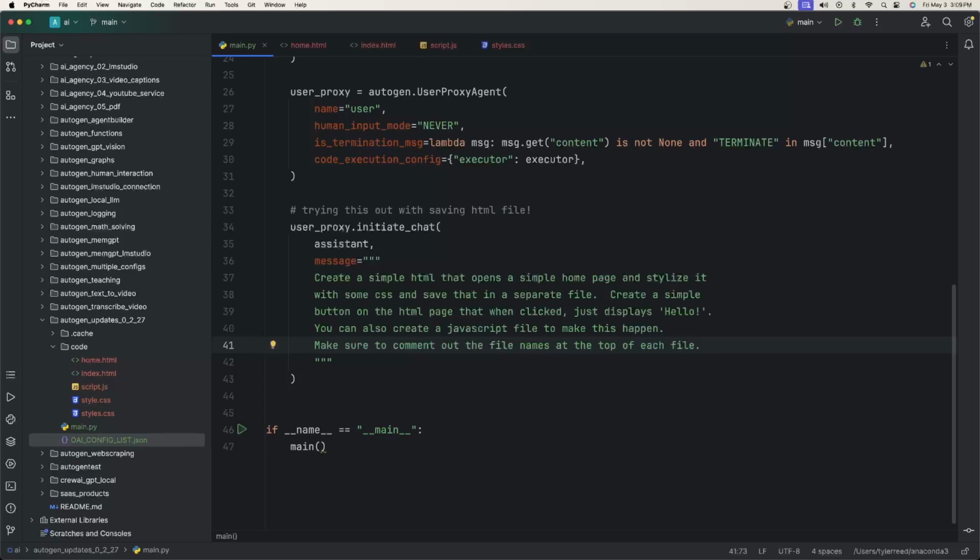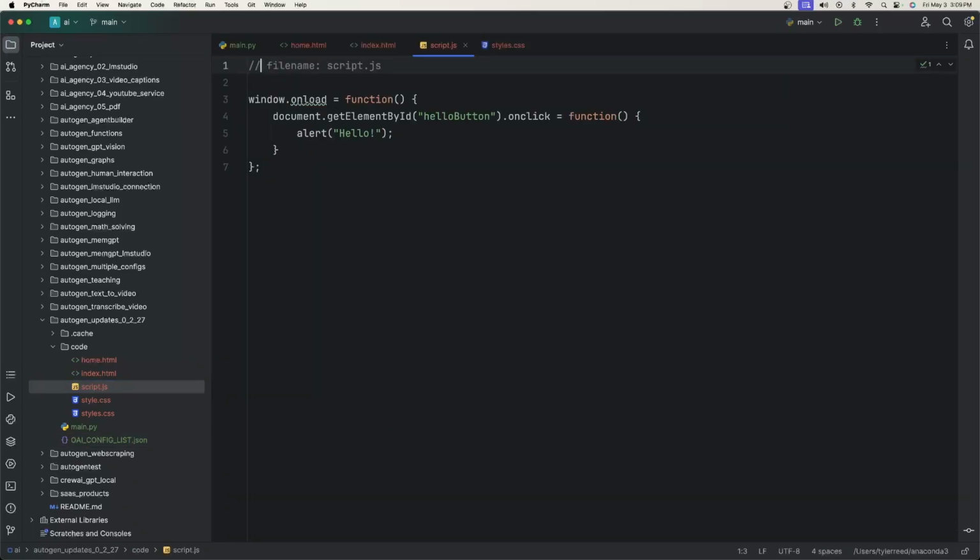But each of these different languages uses comments differently. So you have to tell it to make sure it comments the file name out, or the JavaScript won't run, right? So if I open up my script.js, you comment out with double slashes, but if I just did hashtag like we've been doing with Python, then this isn't going to work, right?